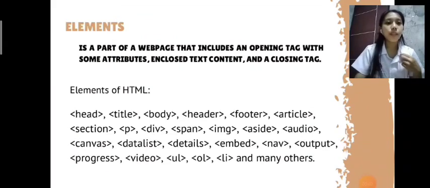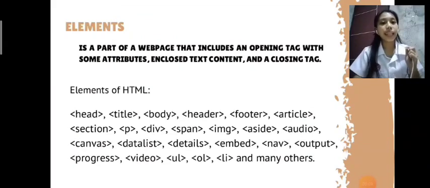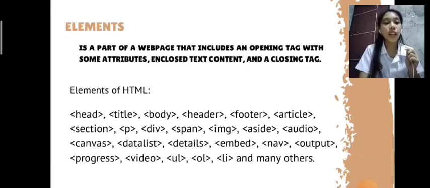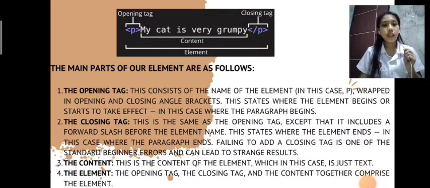An element is a part of a web page that includes an opening tag with some attributes, includes text content, and a closing tag. The main parts of an element are as follows. Number 1. The opening tag. This consists of the name of the element wrapped in opening and closing angled brackets. This states where the element begins or starts to take effect. In this case, where the paragraph begins.